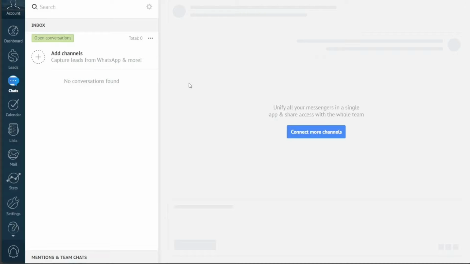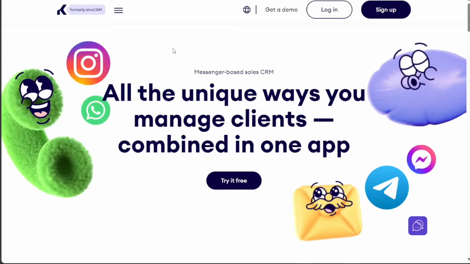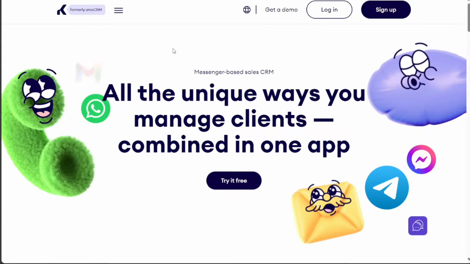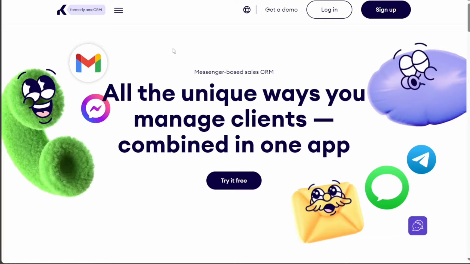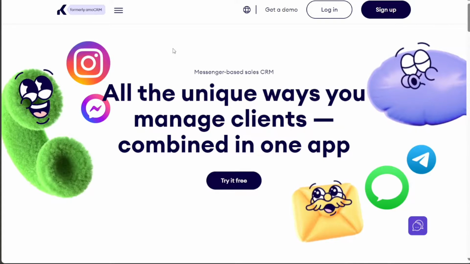Kommo CRM is a software that helps businesses manage their interactions with current and potential customers. It allows companies to store customer information, track communication, and automate certain tasks related to sales, marketing, and customer service. Kommo CRM helps businesses build stronger relationships with their customers by centralizing all customer information in one place.